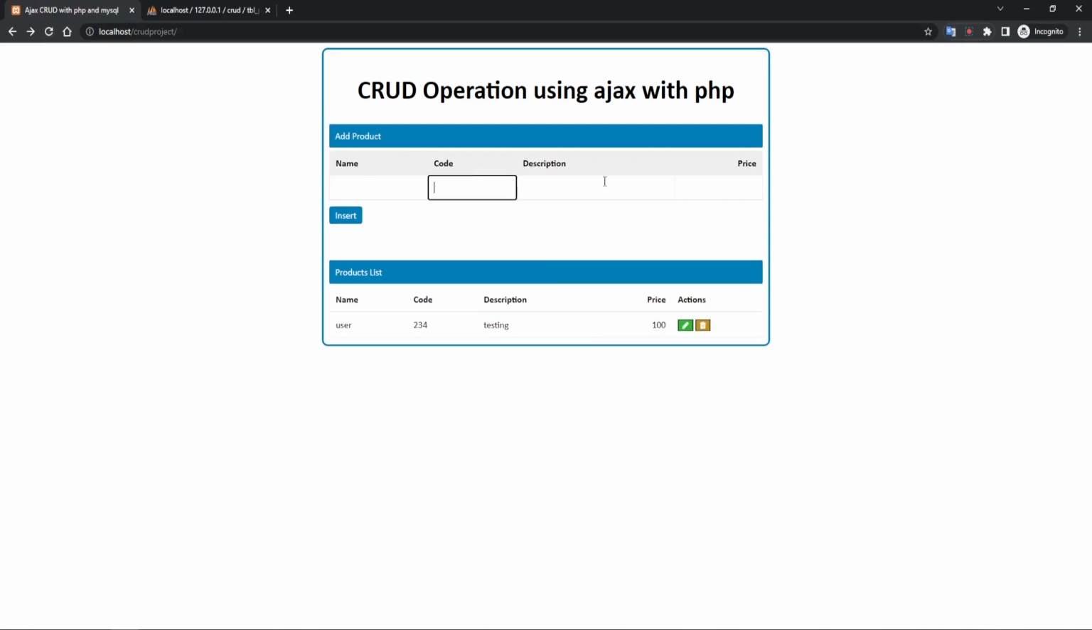Now we have to add PHP code for insert so we can show our data instantly here. So let's create that.